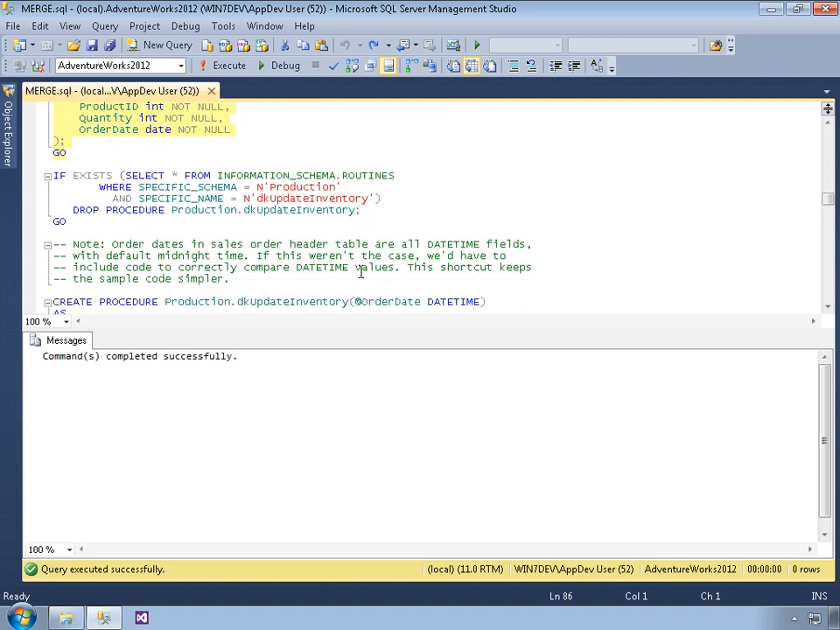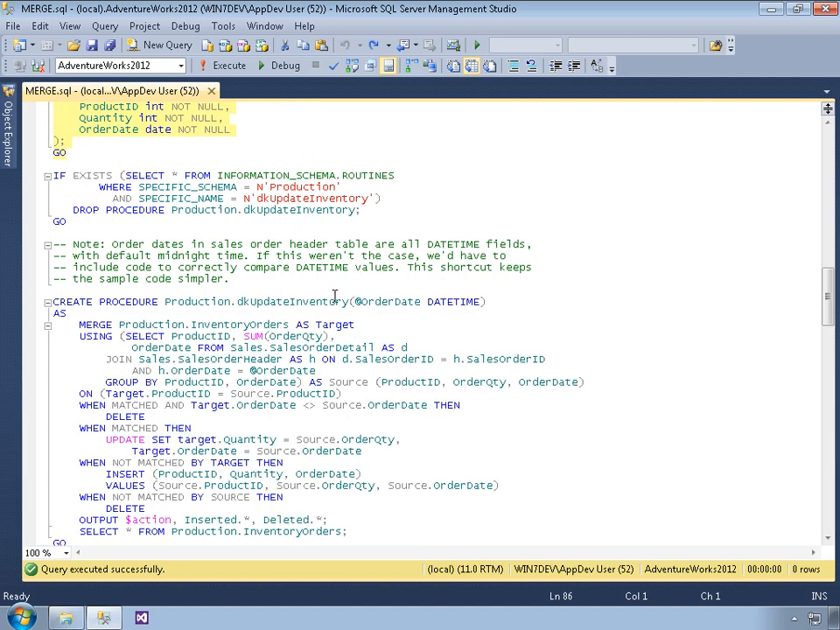Okay, then the next thing I'm going to do is create a stored procedure in order to update inventory, and this is going to contain this merge statement. So I first check to see if this stored procedure exists, and if it does, then I drop it, and then create it. So this is going to accept a parameter of order date, which is of type datetime.